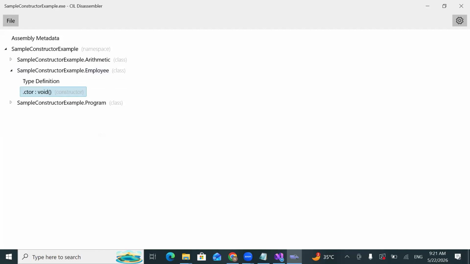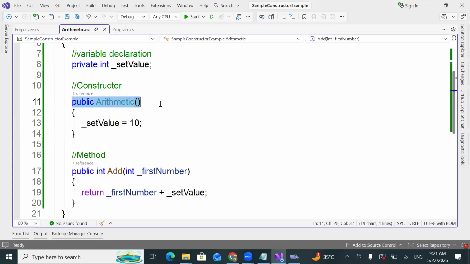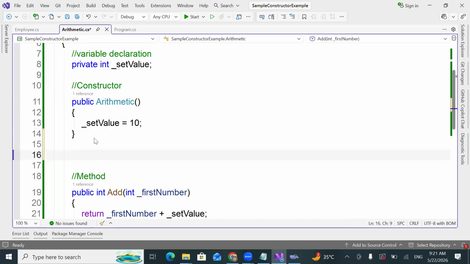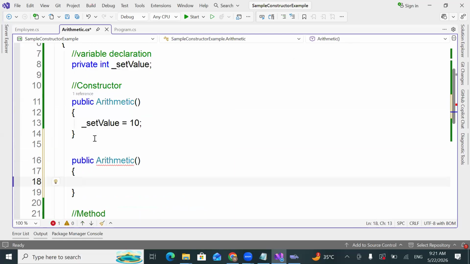But what is this .ctor colon void, sir? This is a constructor. This is automatically generated as .ctor. If I want to create a constructor, I simply use ctor and tab. The constructor is created. So that is the shortcut you have to create a constructor.